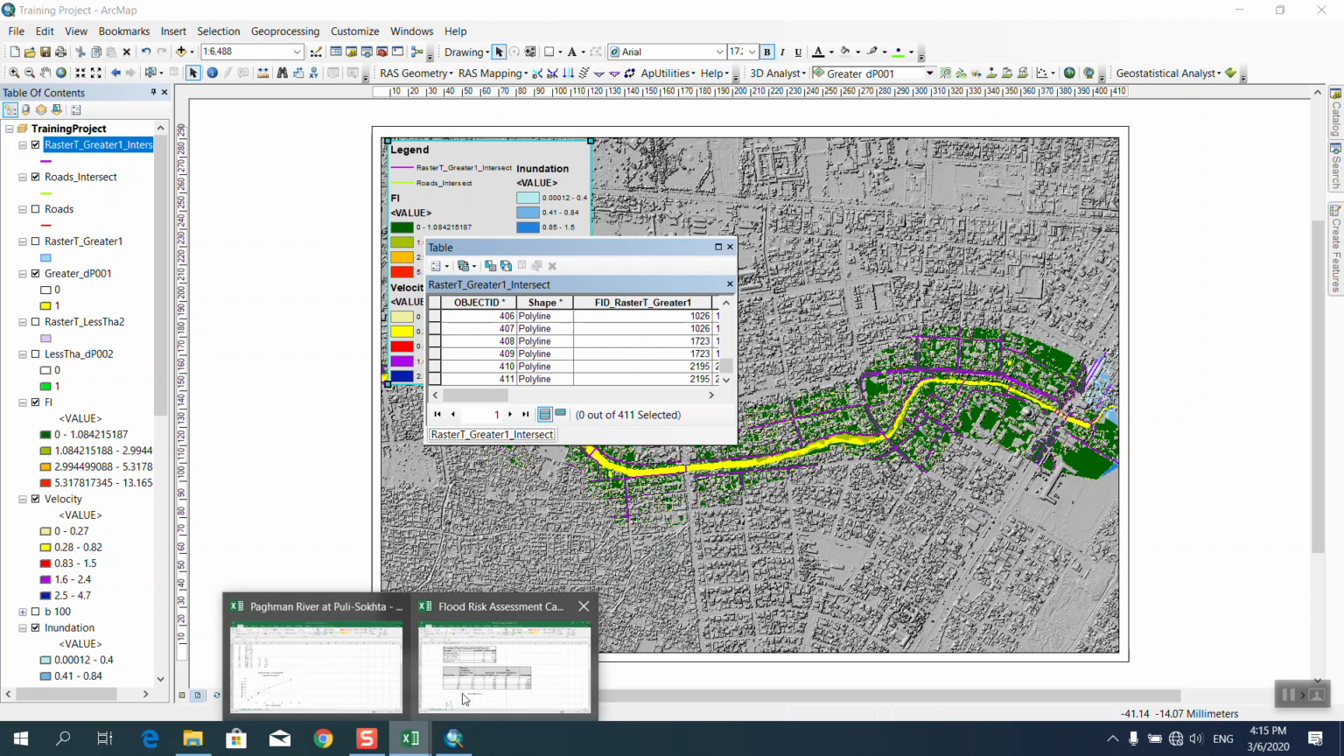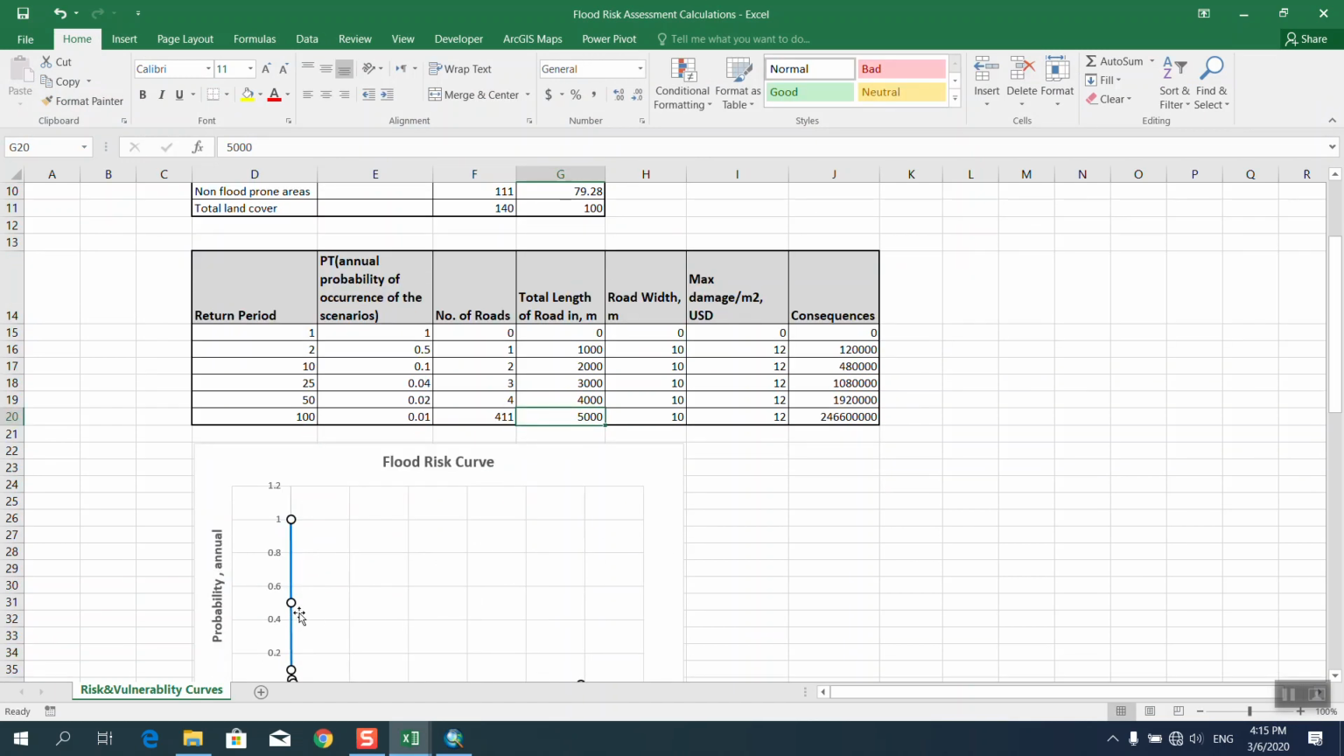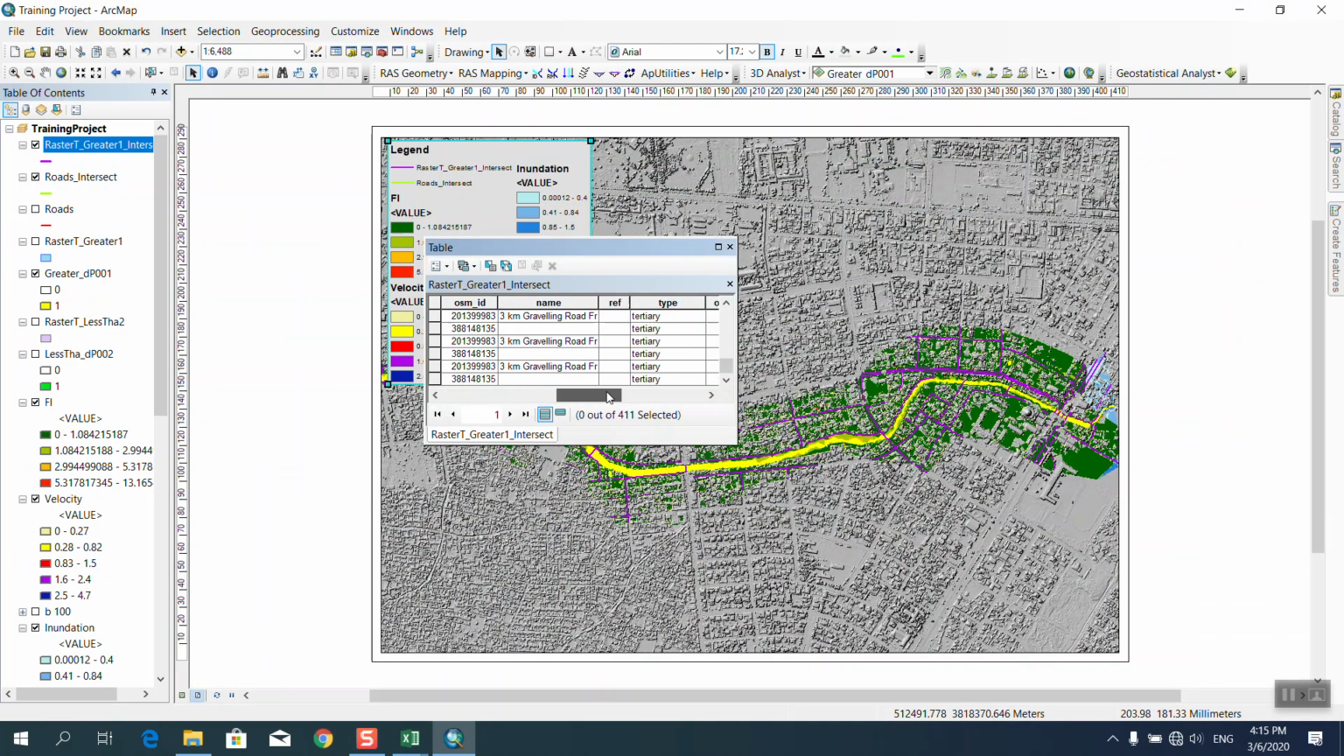Then come to here and Zarpa. 411 routes. Automatically it's changing. Then come to total length of routes. Total length of routes, how to measure? From this. We select them all and like this.